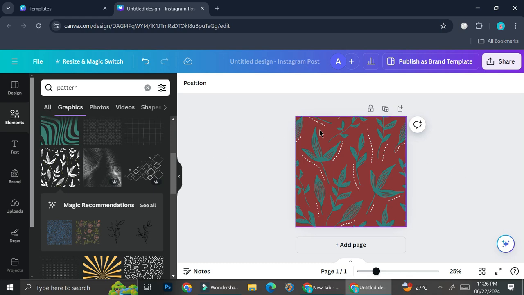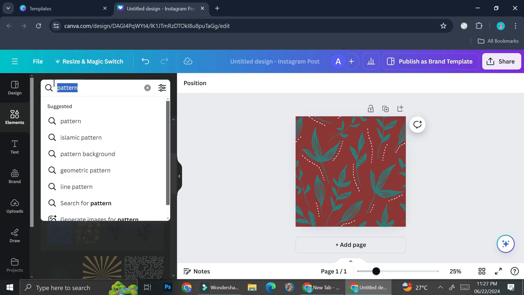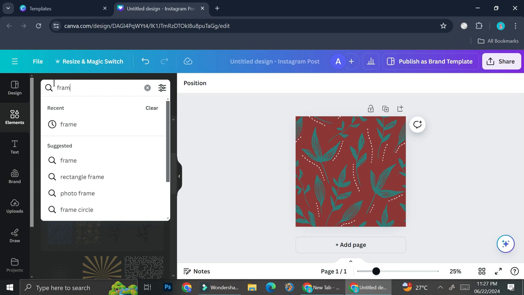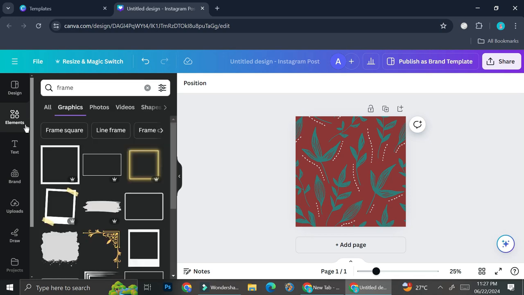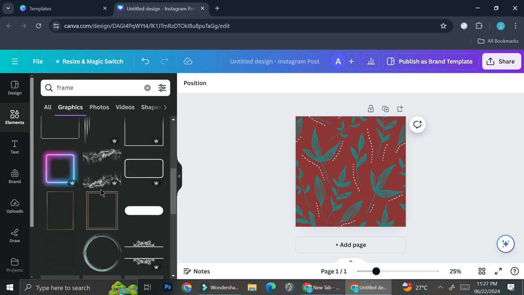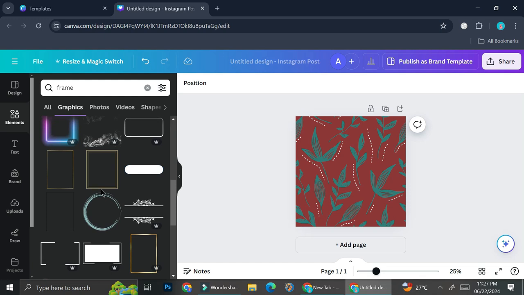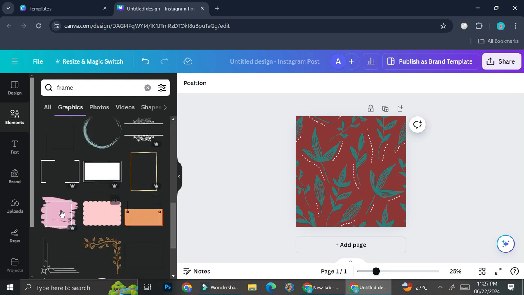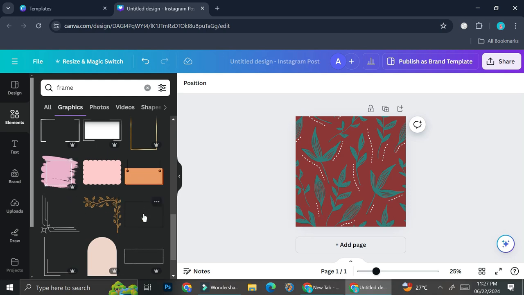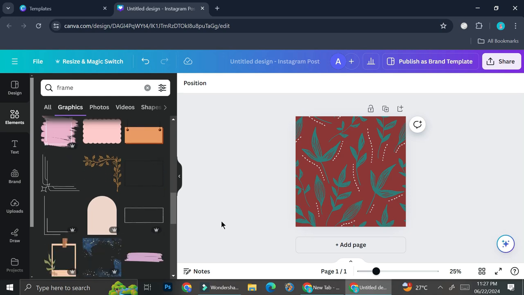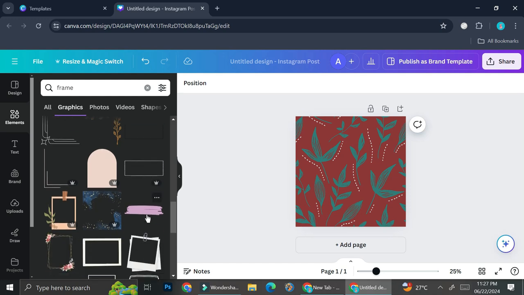And let's say that I want to add a frame on these sides right here. I can just go ahead and type in frame and then see what we got. So you can see there is a bunch of frames that we can use. There are some that are dramatic or have a lot of designs on them, and there are ones that are simpler, like just this one right here. You can use whatever frame you want, or just don't use a frame if you don't feel like it.